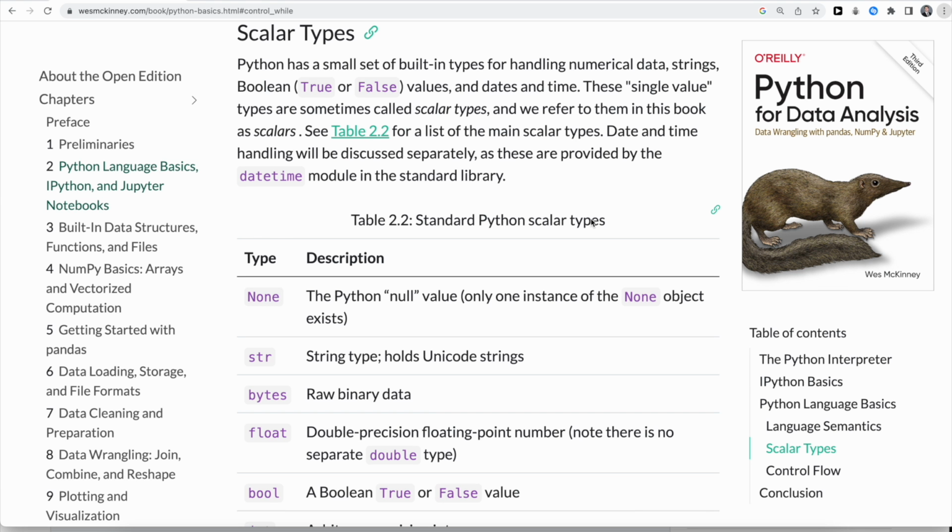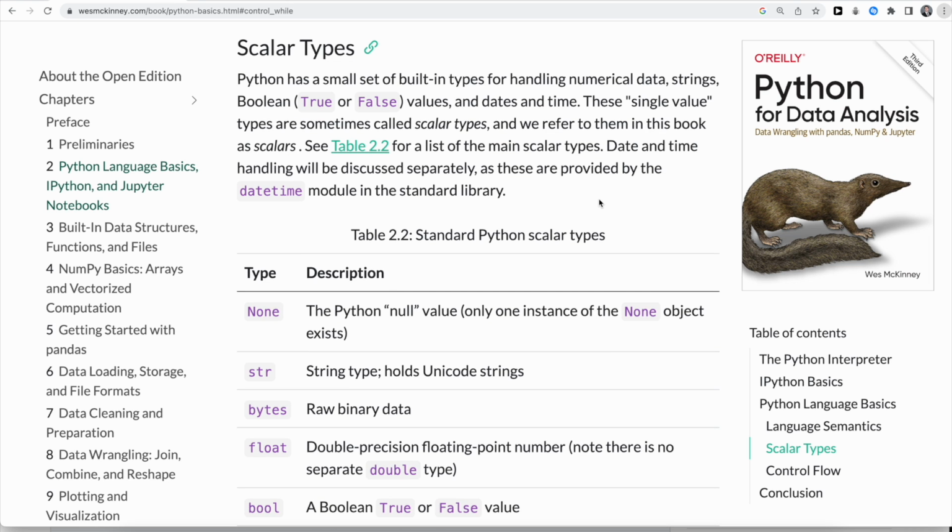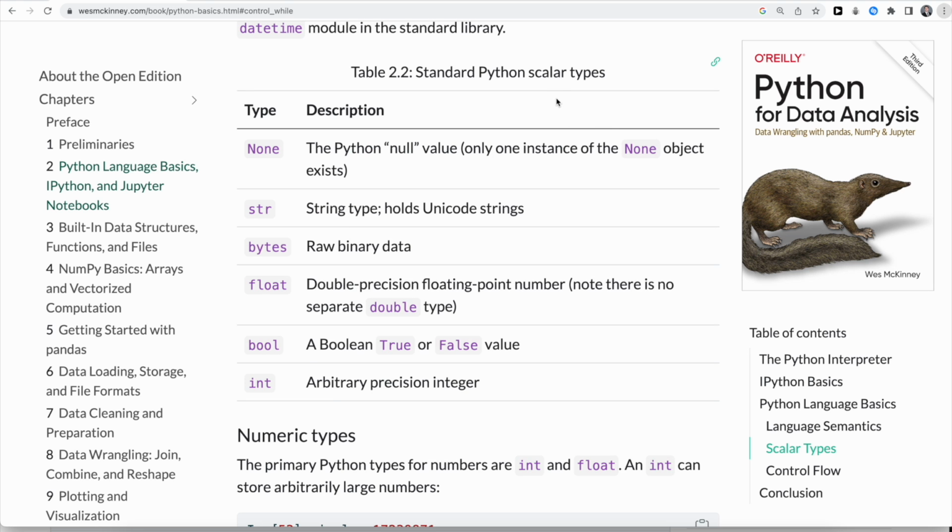Now these are some of the most important language semantics when it comes to Python. Python also has a small set of built-in types, so-called scalar types, for handling numerical data, strings, Boolean values, as well as dates and time. So let's have a look at the standard Python scalar types that exist.